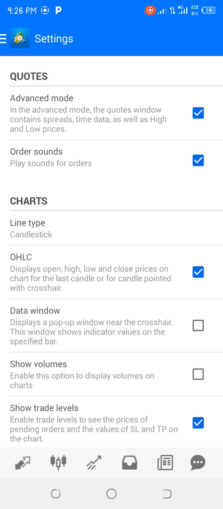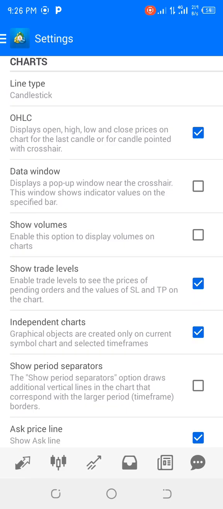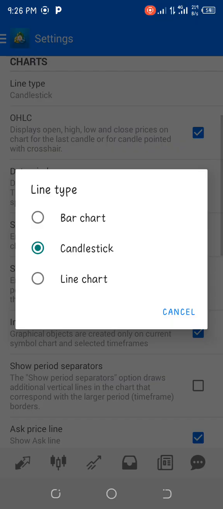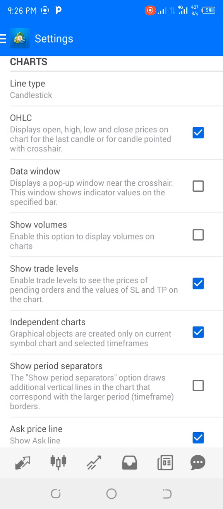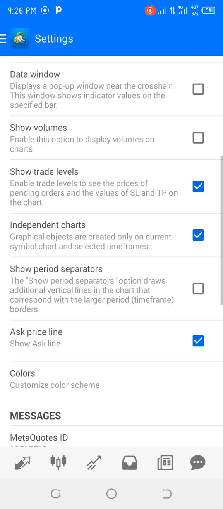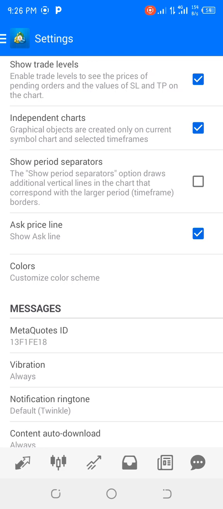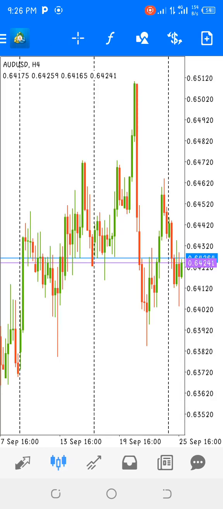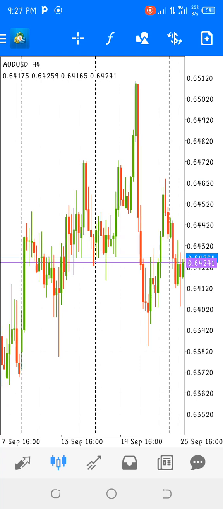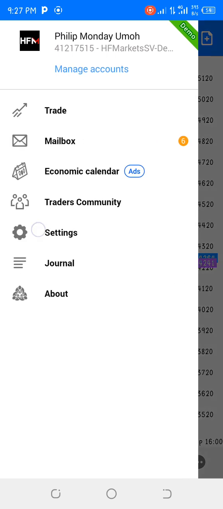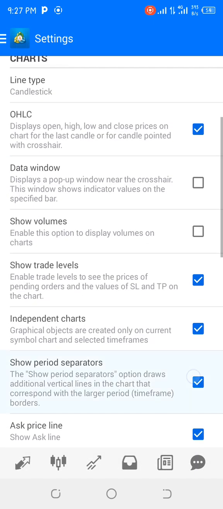So you see that the advanced mode contains the spread, the time, the date that you took the trade, and the high and low. Taking us down, you have the candlestick, you have different kinds of lines, the line type, the bar chart, candlestick and line. So that is that. Let's go to what I'm actually here to do. The period separator is here. It shows us different periods, like London, New York and Asian. I will turn that off so that you guys don't get confused.